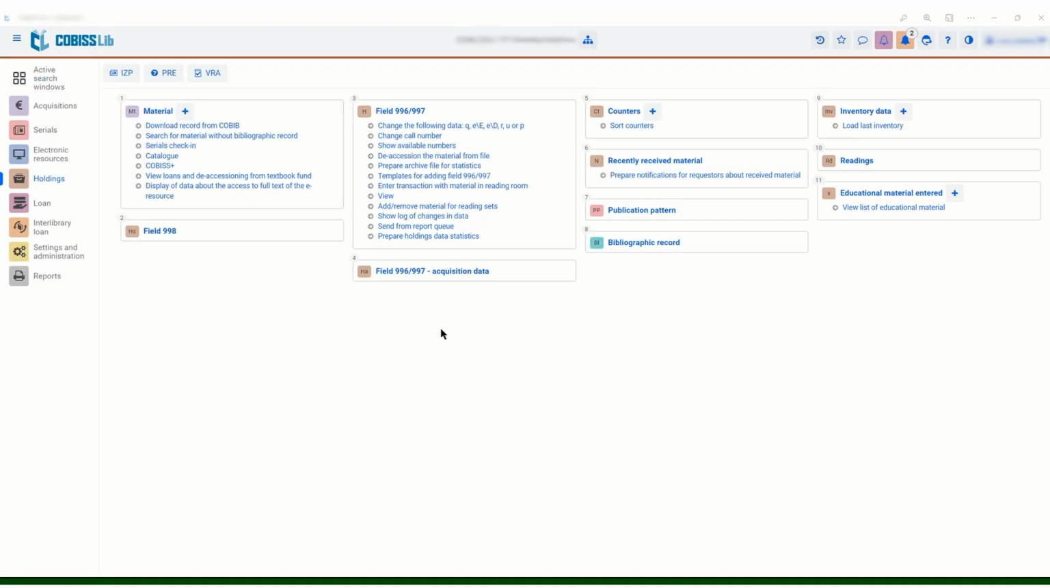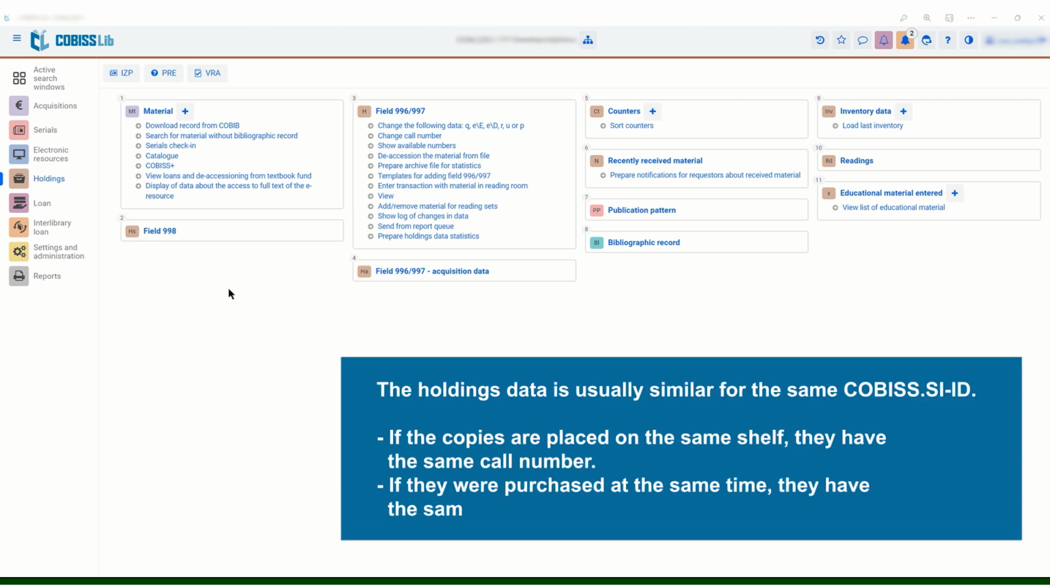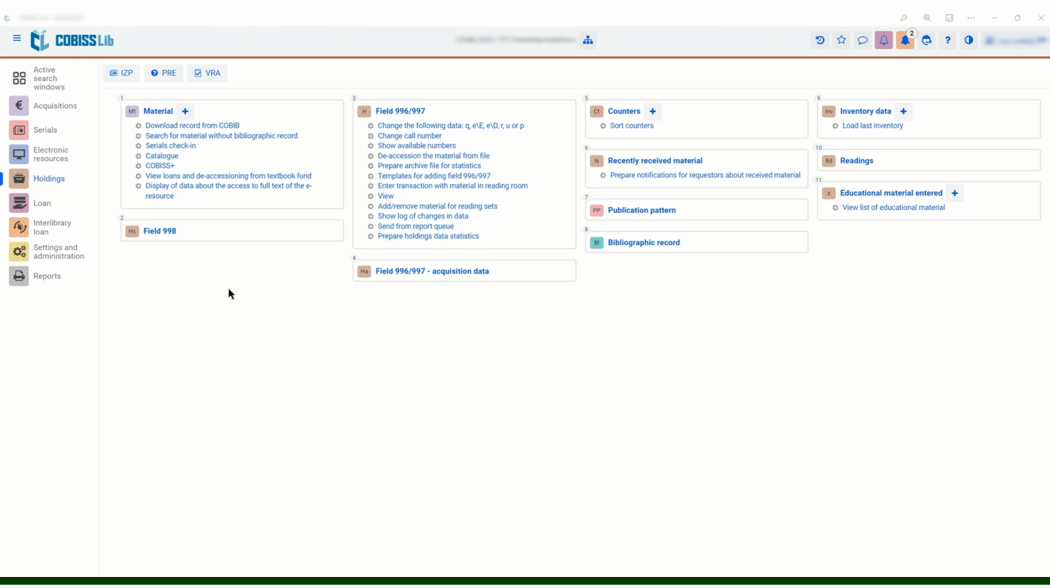In the library, you purchased additional copies of the 9th grade history textbook Кораки в часу 9. Holdings data is usually similar for the same title. If all copies are on the same shelf, they have the same call number. If they were acquired at the same time, they have the same acquisition data. Within the same bibliographic record, inventory fields can be multiplied, making your work easier.